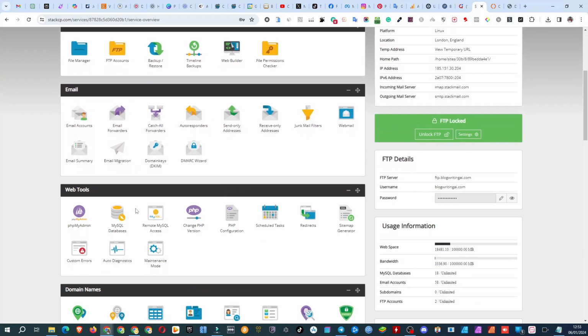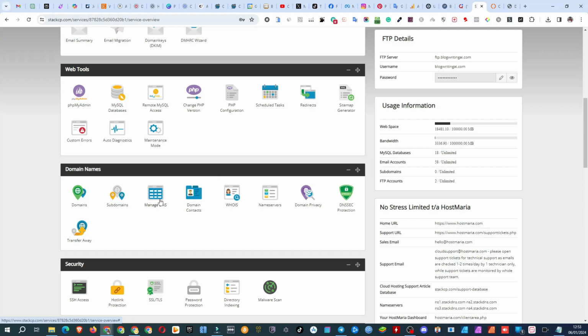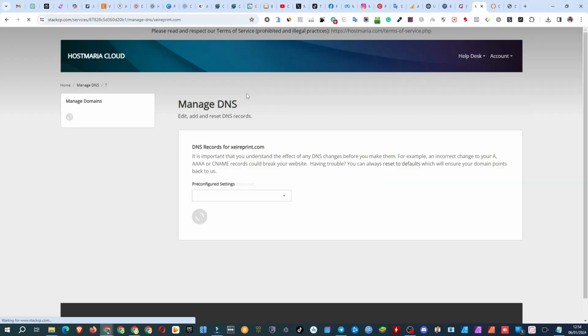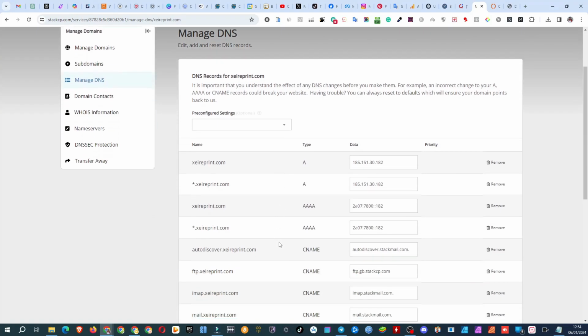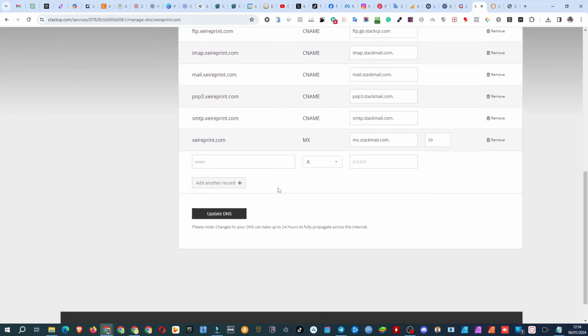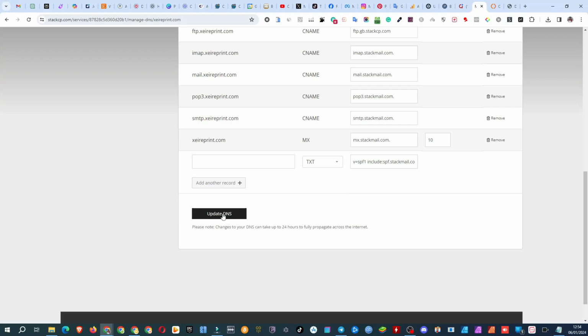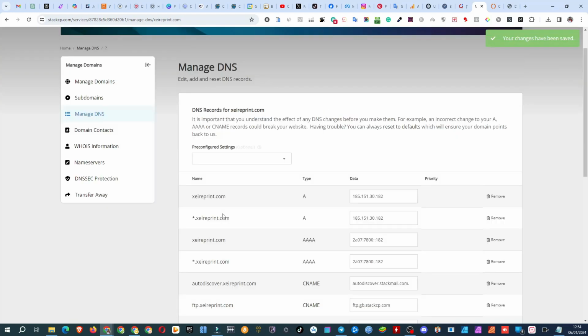If you don't have an SPF record and wish to add it manually, from your dashboard, go to Manage DNS. Scroll down, leave the name field blank, choose text from the type dropdown. And in the data field enter, v=spf1 include:spf.stackmail.com mx all. Save the changes by clicking the Update DNS button.